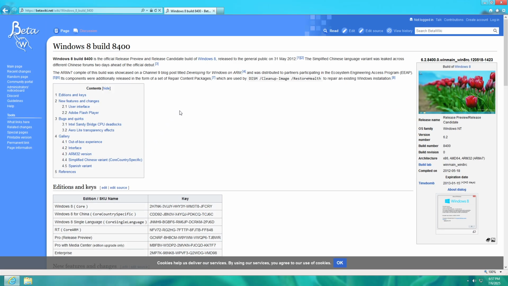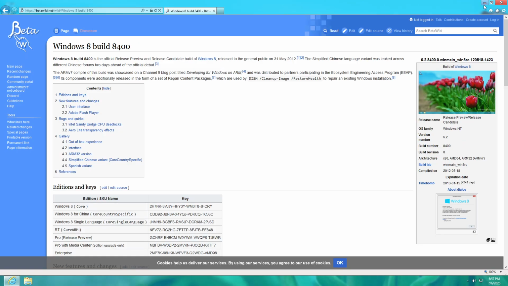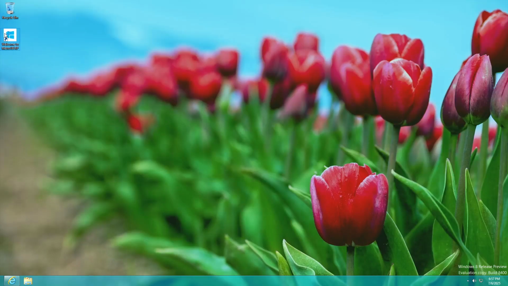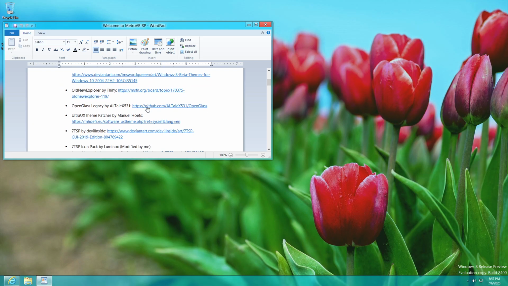And here's the Betawiki page. All are perfectly in there. We also have the welcome document, which shows you what you used to see. We also have Aero Glass in this build. It's quite nice because it's like the real build. We also have the starting funnel from Windows 8.